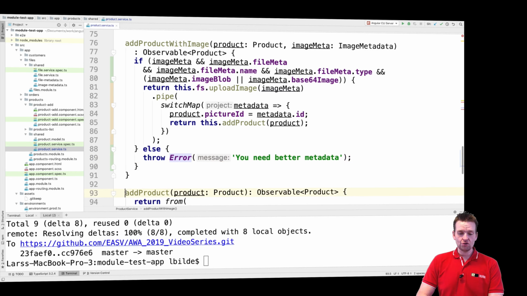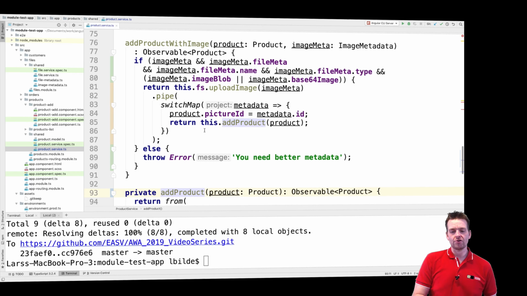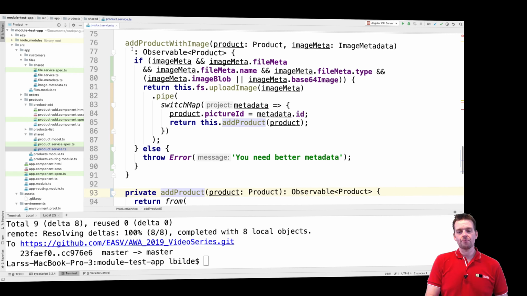So the final thing I could do to explain that is make this private, so it's only allowed inside the service to add a product. Nobody from the outside can now use the service to add products. They can only go through the product with image. And that's just, again, a business decision I make that I want products to contain an image.